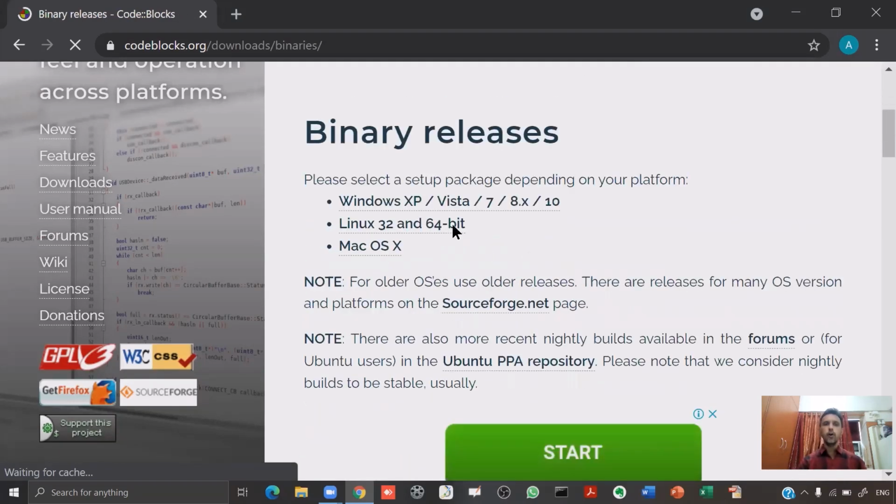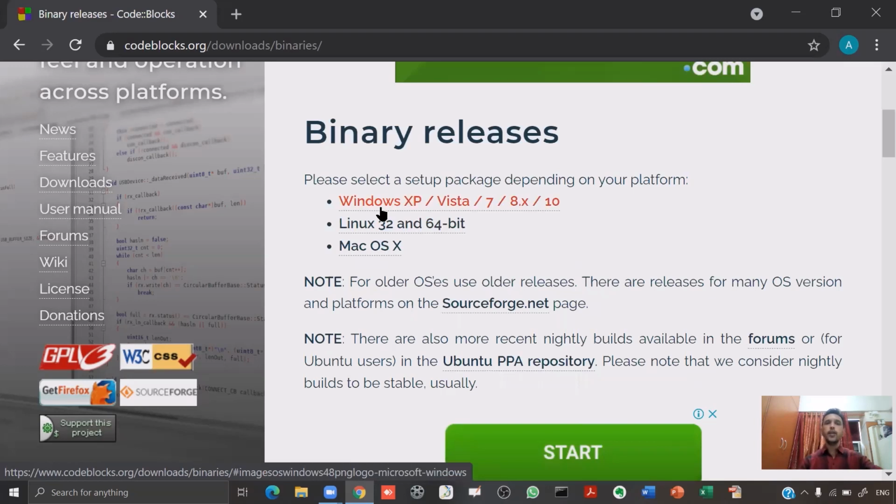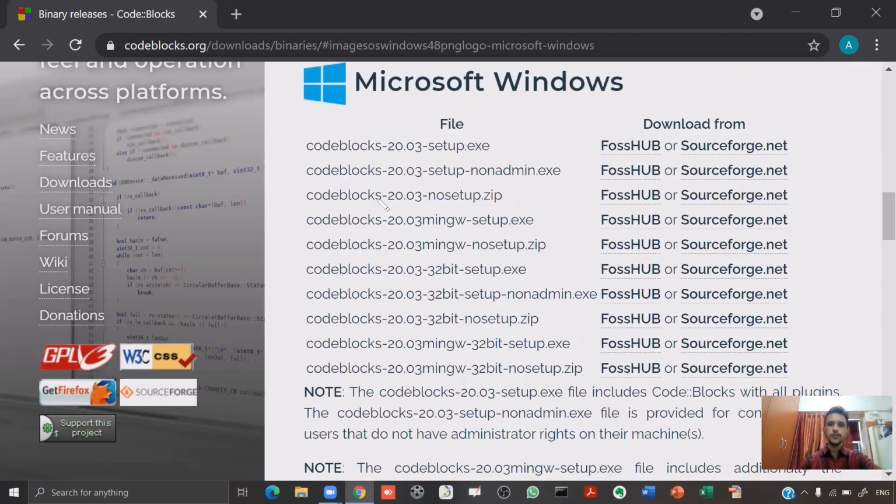And here you'll get the option for operating system. So depending on the operating system, you do the clicking over here. For example, you can download for MacBook, for Linux, or Windows. So if I have Windows, I'll go to Windows.